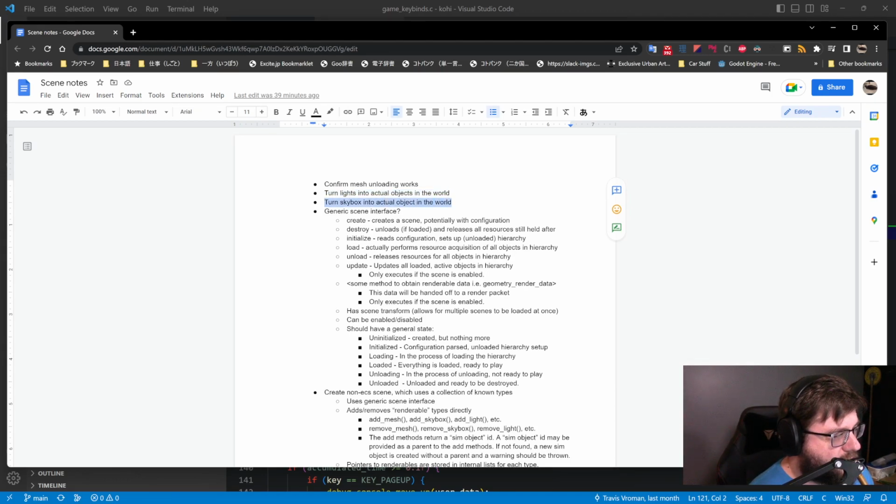Likewise, we need to turn our skybox into an actual object in the world, and that's probably 80 to 90% done. There's just a few things I want to check on with that. And then once we've done those things, I think that's probably enough to start sort of toying around with this a little bit. And so what we're going to do is we are going to define a generic scene interface.